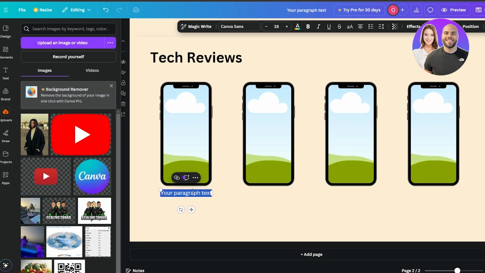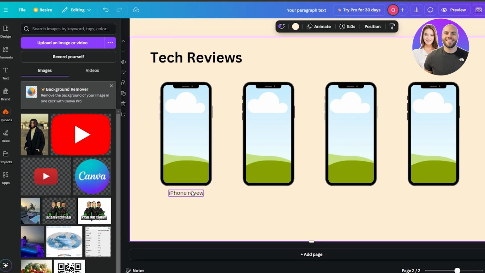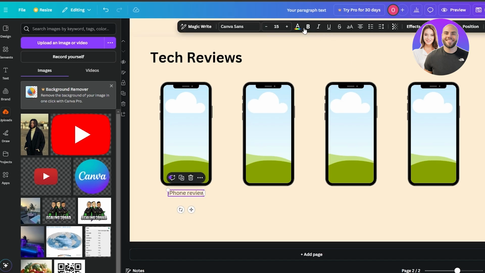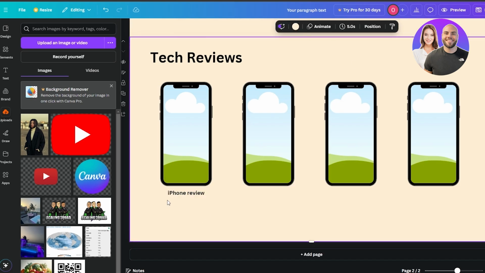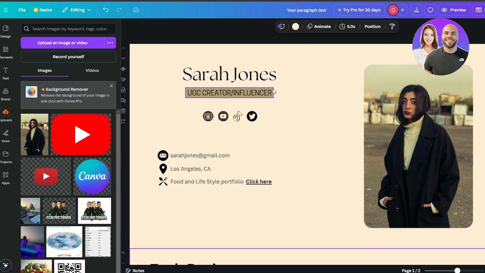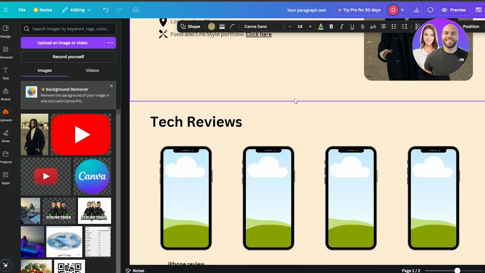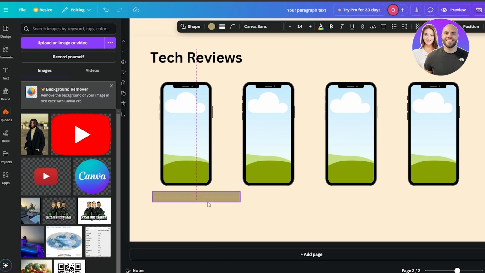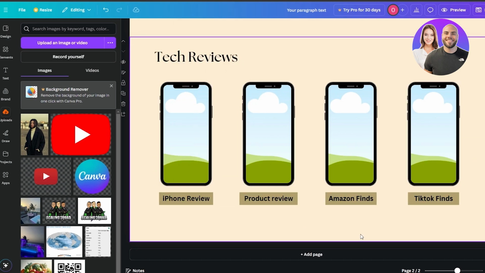So let's say this is the iPhone review. So you can say iPhone review over here, and make it a little bit bolder. All right. And then down below, you can add a description of what the video is about, what it is that you're reviewing. And this way you can create multiple different pages of multiple different categories showcasing your work to your clients. And also maybe add another rectangle like this one at the back of all of these titles as well. So let me just go ahead and do that as well. So something like this looks good.